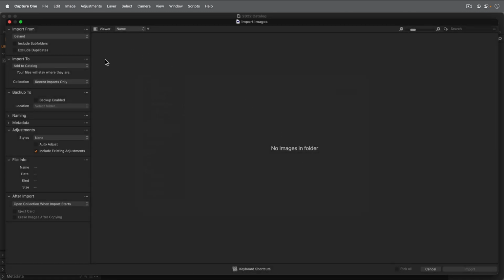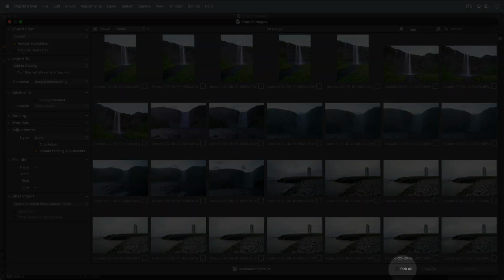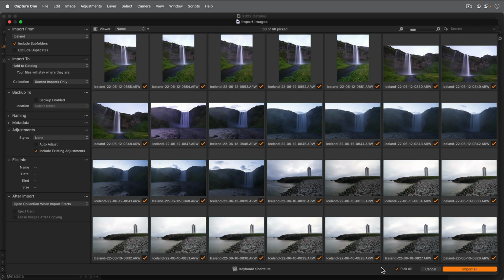Right now, I can't see any photos until I check on Include subfolders. By default, no photos will be picked to be imported. If you'd like to pick them all, tick this box. And don't worry, when we import in a moment from a memory card, I'll show you how to make a quick selection of just some of the photos.